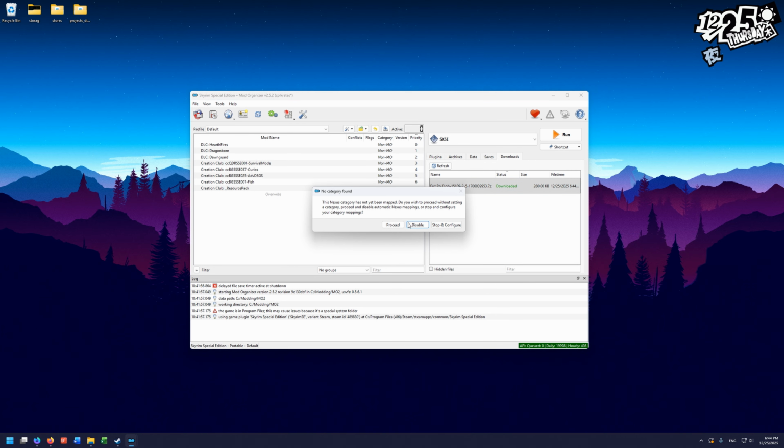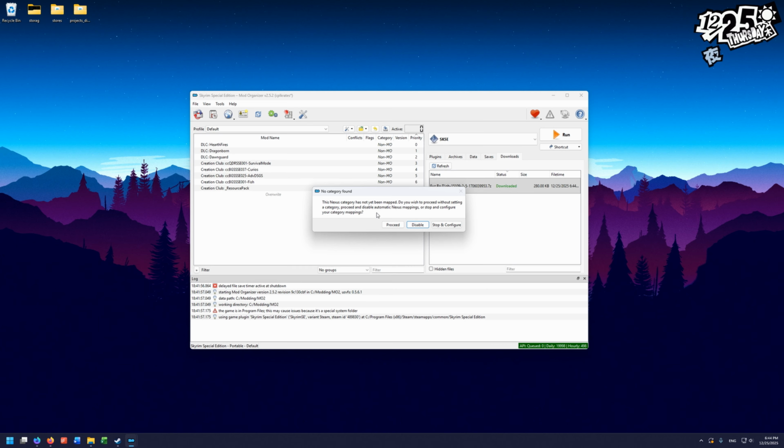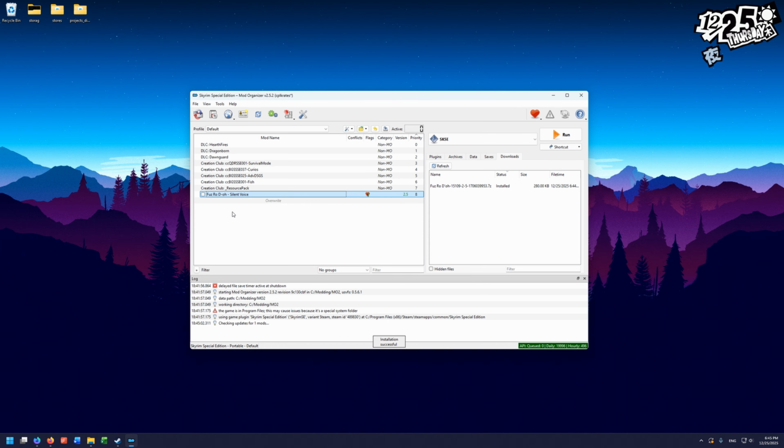If you get this category thing, you don't have to worry about this. You can use this or not use this. It's totally up to you. I'm not gonna set up categories because I'm only installing 2 mods. But if you're gonna be doing a large mod build, then categories can be useful. So I'm gonna go ahead and just disable that. And I'm just gonna click OK, and there we go, it's installed.